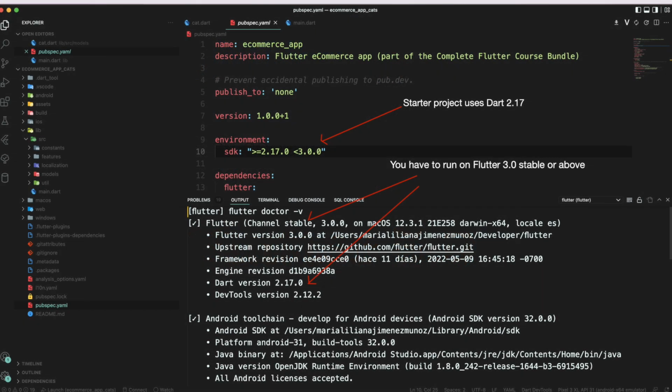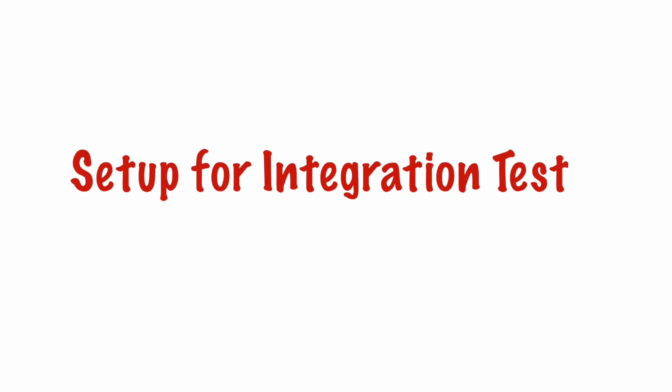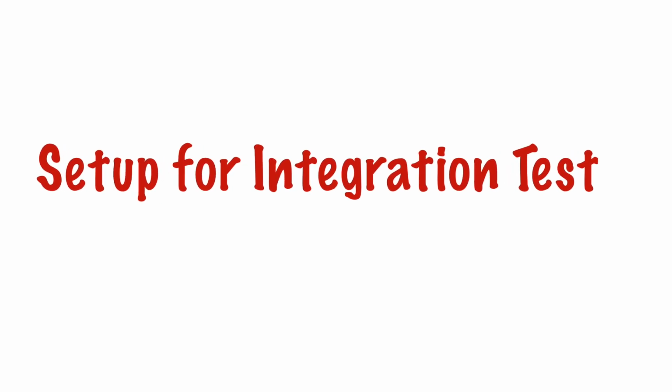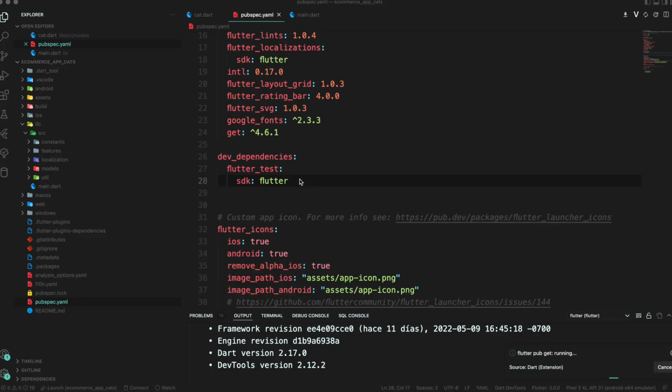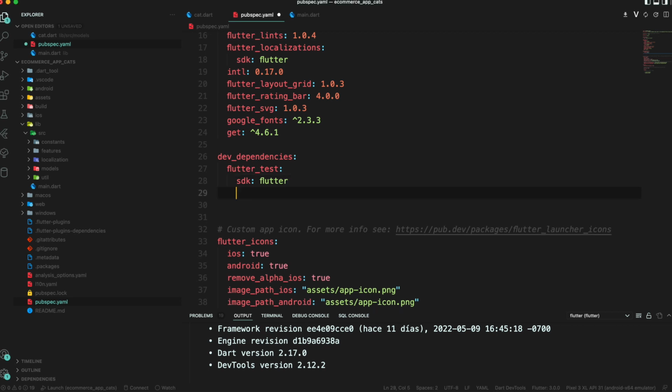Since Flutter 3.0 was released, I decided to upgrade the entire project to Flutter 3.0, because I made this project 2 years ago. As a result, you open the pubspec.yaml file that is included in the starter project. We include the integration tests under the dependencies in pubspec.yaml like this.